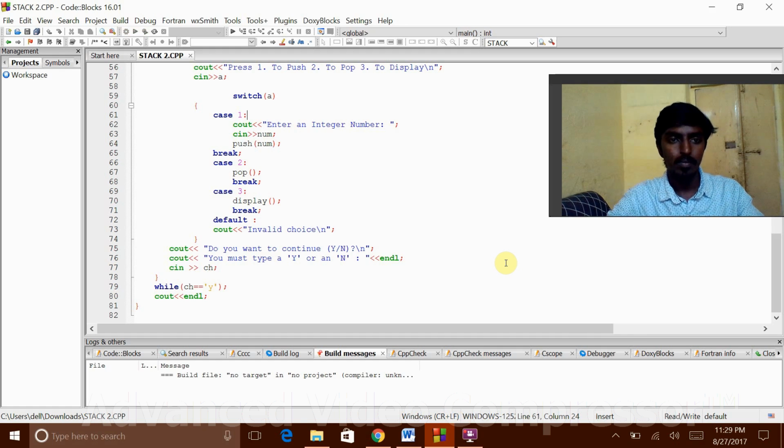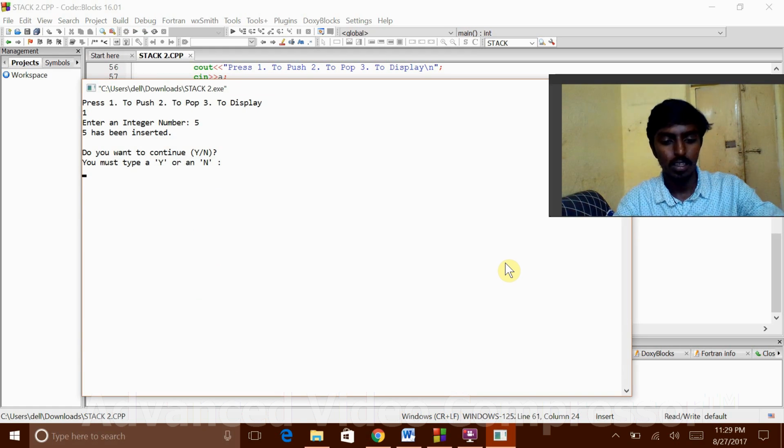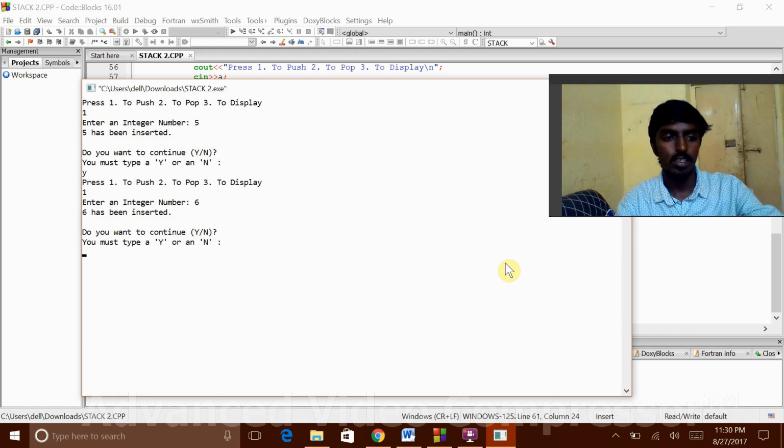Let's see. It's asking for push or pop. I'm giving push. It's asking for an integer. 5 has been inserted. It asks me whether I want to continue. I'm giving Y. Then again it is asking, and I'm giving push. 6 has been inserted.